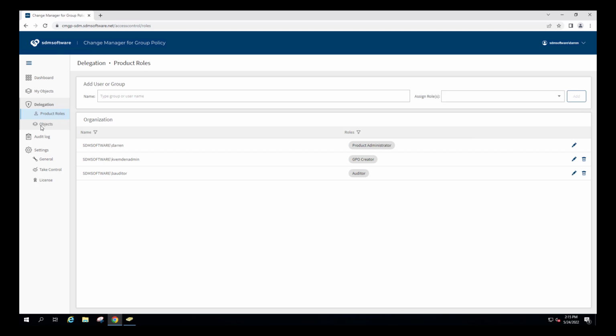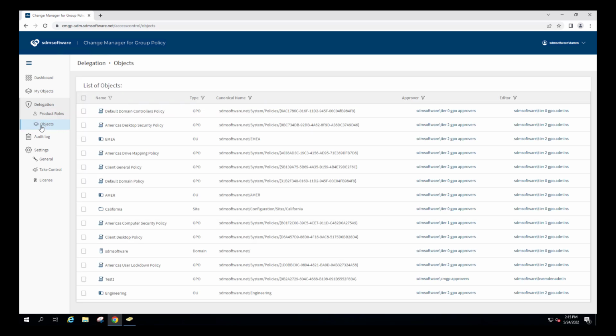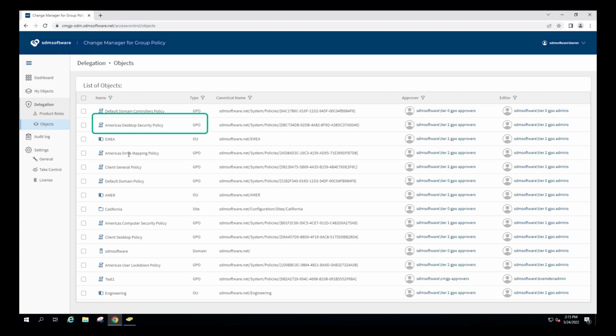What I'm going to do here is look at the objects that I've got under control at the moment. And as you can see, I have two different types of objects. I have group policy objects and I have Active Directory containers. Containers being OUs, Active Directory sites, or domain objects. And for each of these objects under control, I have groups that are either approver or editor. I could also have multiple groups and or individual users in the editor and approval roles.